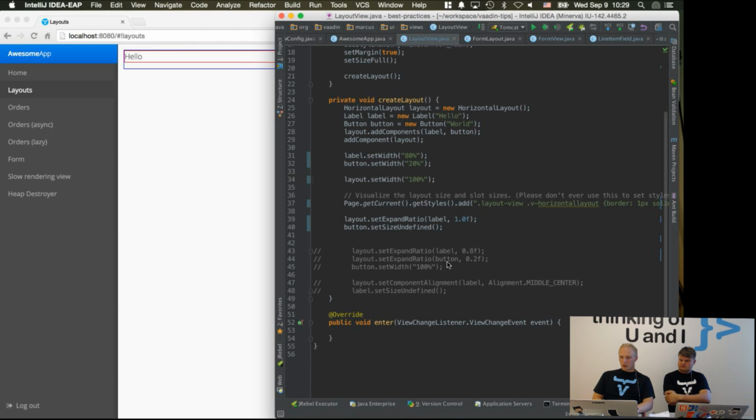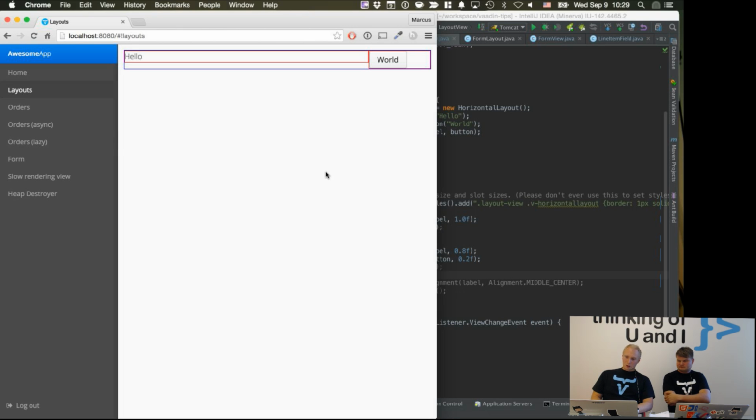So if we wanted it to be 20% wide, what we actually need to do is make sure that the ratios are right. So we have 0.8 and 0.2. That should, according to my math, give the button 20% of the UI. So let's refresh that. But you can still see that the button doesn't take up all that 20%.